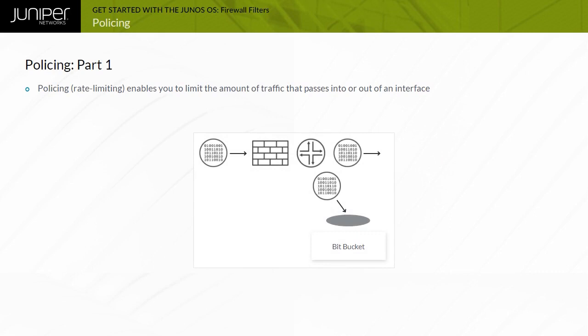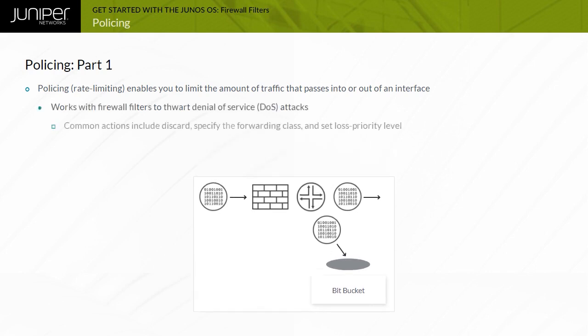Besides dropping or accepting packets, firewall filters can also police or rate limit traffic. Rate policing enables you to limit the amount of traffic that passes into or out of an interface. Firewall filters that use rate policing still employ normal match conditions, such as addresses, protocols, ports, and so forth, to determine which traffic on an interface is subject to rate limiting.